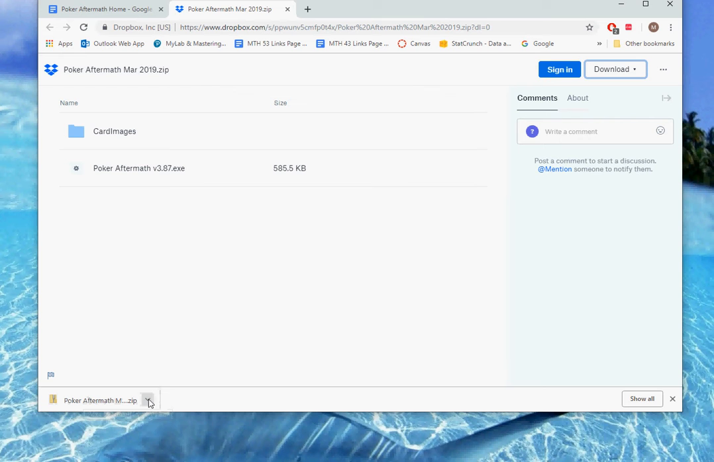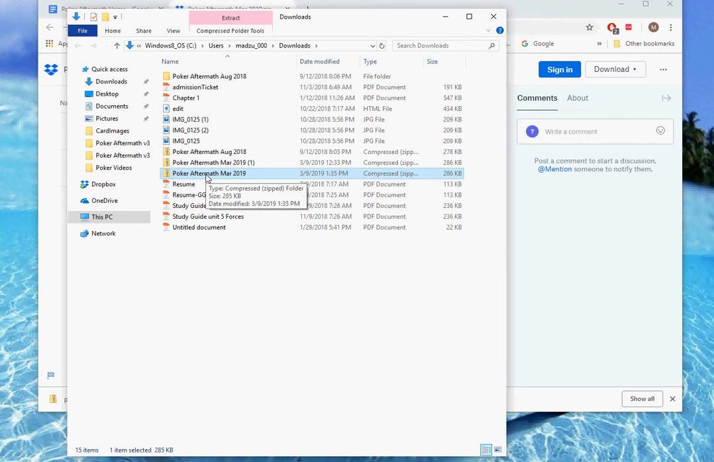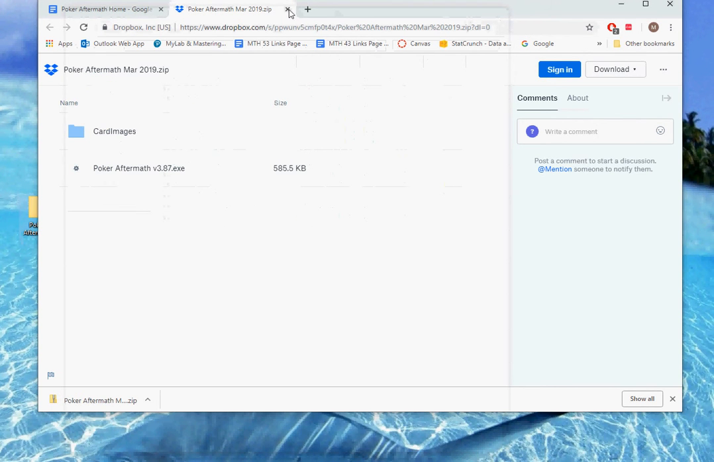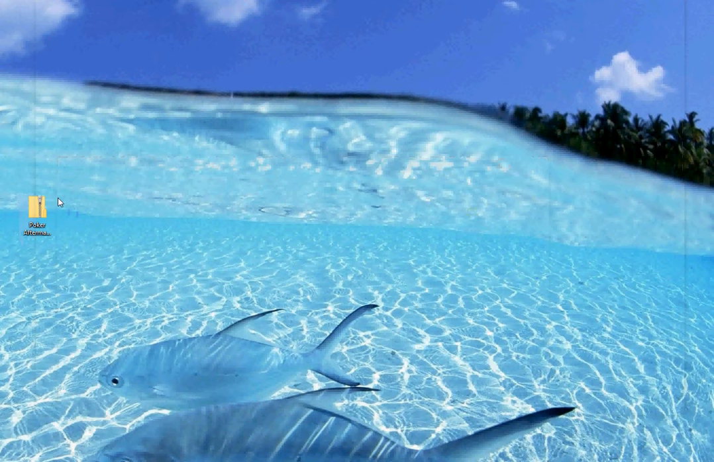So I'm going to click on this arrow and choose, sometimes the recording camera blocks these windows, show in folder. That'll open up the downloads folder. Take the version of PokerAftermath that you just downloaded, take it from that folder and drag it over to your desktop and drop it there. Then we'll go ahead and close this downloads folder, close the Dropbox window, and get our web browser out of the way.